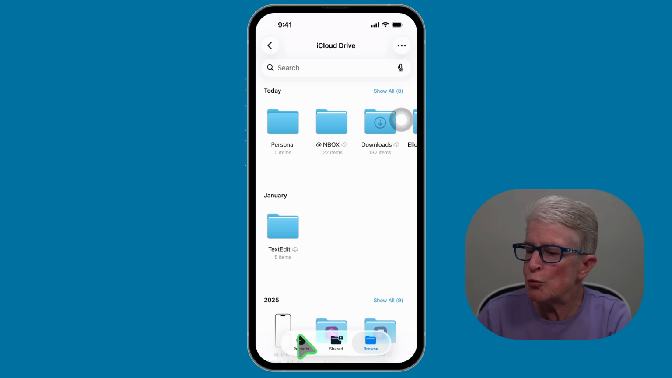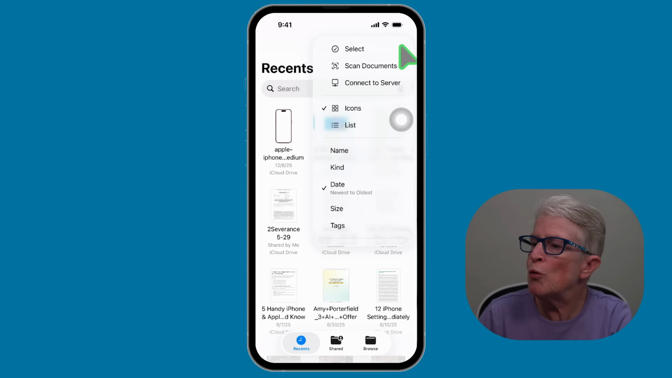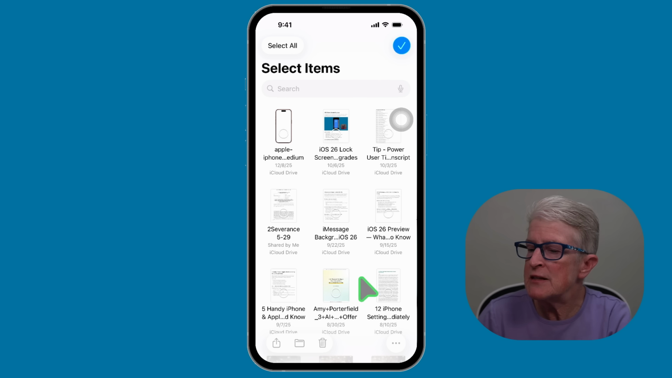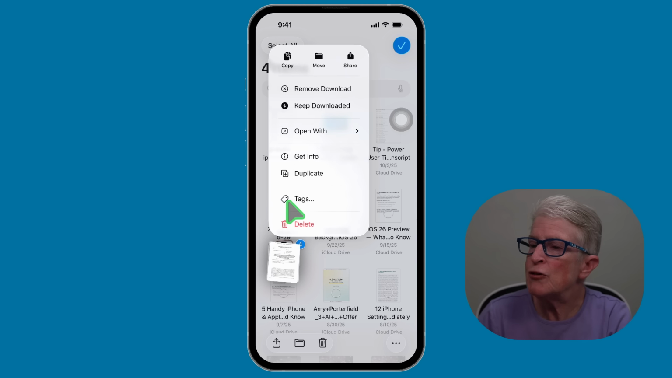I'm going to choose Recents at the bottom so I can see a selection of the files that I have. I'm going to tap on the three dots in the upper right corner, and then I'm going to choose Select. I can select as many of these as I want to. I'm just going to select a few. Once I do that, I'm going to push and hold on any one of these, and you're going to see a pop-up window appears with Move at the top. I'm going to select Move.